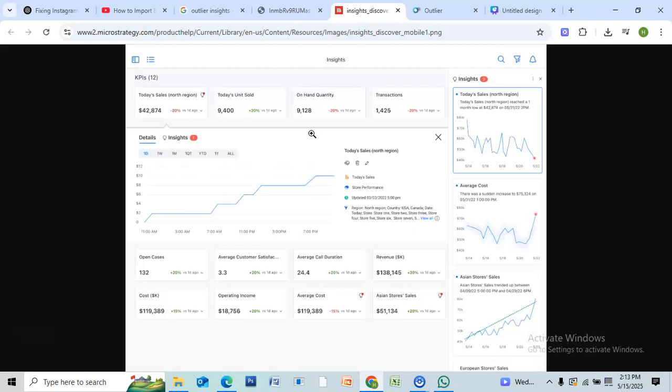Finally, remember that Outlier isn't just a one-time setup, it's a continuous tool. Keep refining your data inputs and thresholds to get the most accurate and actionable insights over time. And that's it. You are now ready to work with Outlier AI like a pro.